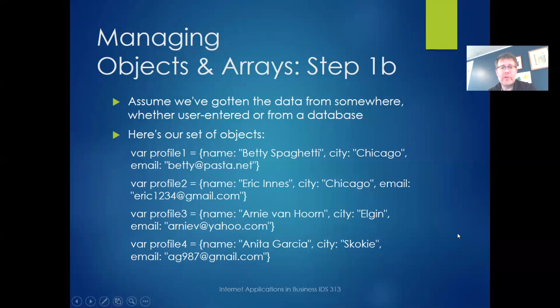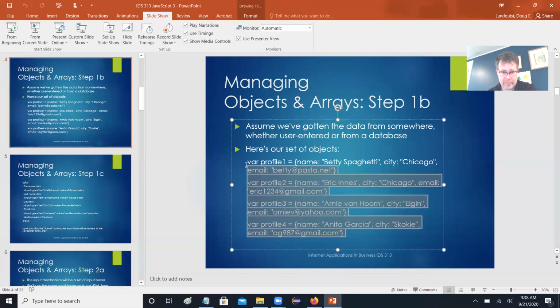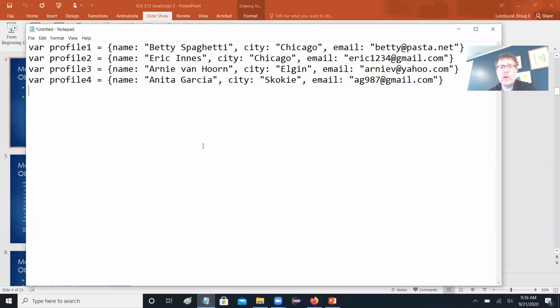Wonderful. So let's assume we've gotten the data from somewhere. We could always set it up where the user has to enter a bunch of profiles to start with, but that's kind of tedious as we're going through the testing. So let's create an initial batch of data. I'm going to lift these straight from the slides, and I'm going to paste them into Notepad. Ta-da! Okay, so here we are, profile 1, profile 2, profile 3, profile 4. So we have four names. They all have a name, a city, an email, and we're good to go.